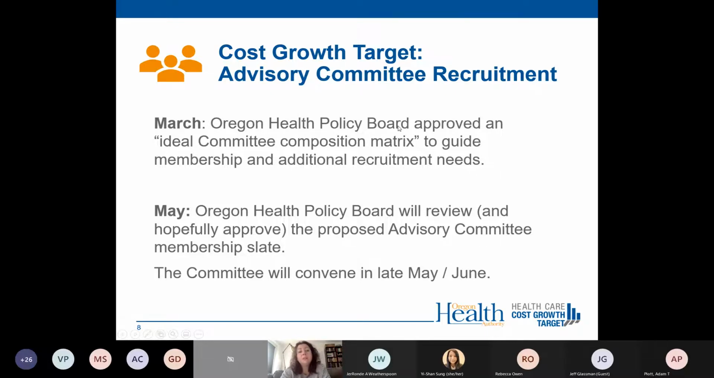The proposed membership slate should be part of the policy board meeting materials posted publicly by the end of the week. It is not out yet, but today's Wednesday, so it should be out either Thursday or Friday of this week, and we can send a link out to all of you when that is available. And I see a hand, Vince.